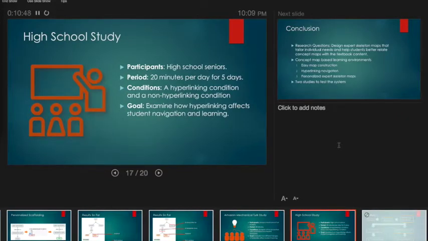And apart from that, we are also running another study to test the system as a whole. We are running this study in a high school class, and our participants are high school seniors. This study lasts 20 minutes per day for 5 days. In this study, we have two conditions: a hyperlinking condition and a non-hyperlinking condition. The goal of this study is to examine how hyperlinking would affect students' navigation and the final learning outcomes.